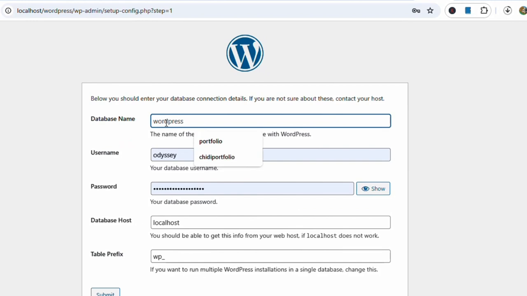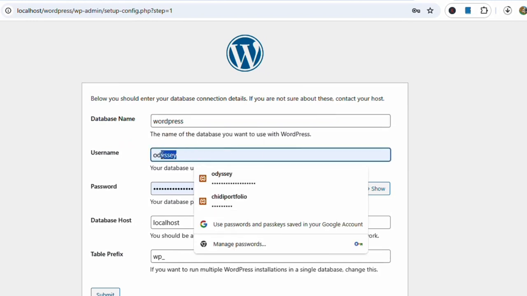Then you put your database name, depending on the database you used. If you used another name, then you use that name for it. If you used WordPress, you put WordPress. If you used maybe Odyssey Junior as your database name, you put Odyssey Junior there. Don't put any other name apart from the database name you created.